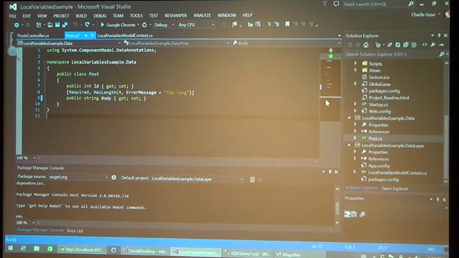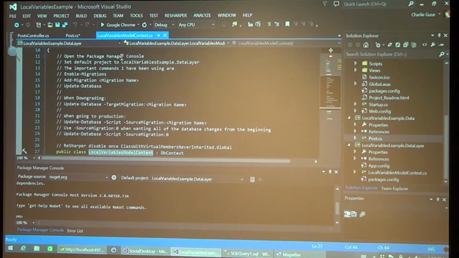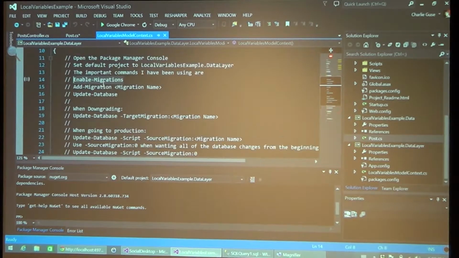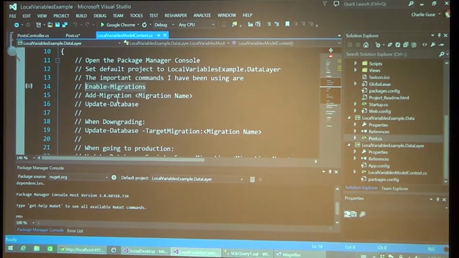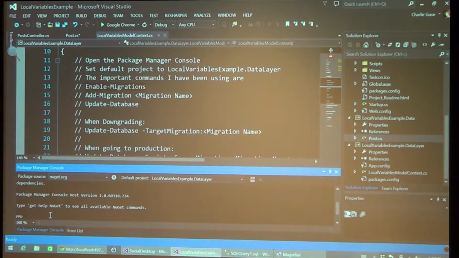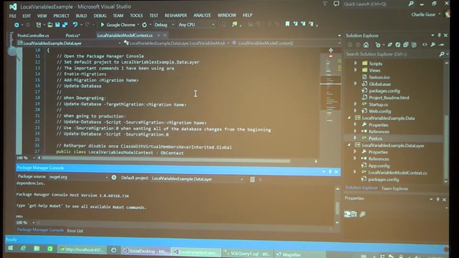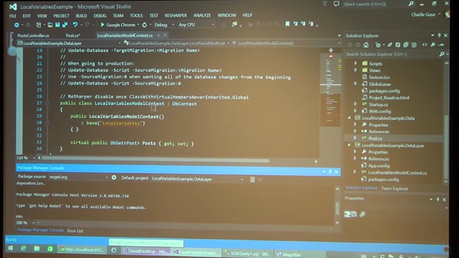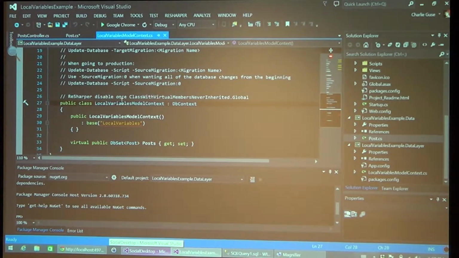So let's set up the migrations. I have this nice little cheat sheet in comments that I always put over my model context. The first thing we want to run is enable migrations. We're going to run that in PowerShell, or the package manager console, and set the default project to the data layer, because by making that the default project, it can find this DB context right here.